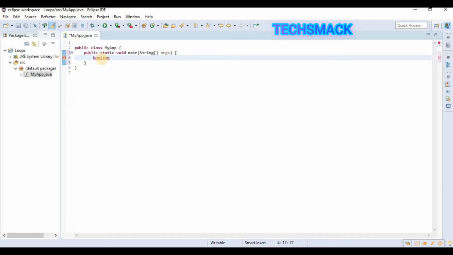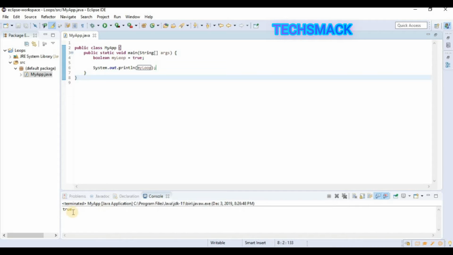So in the first tutorial you've seen the Boolean primitive type. I'm gonna name it myLoop. And you already know that it can hold true and false value. And I can output this by writing sysout, control space, myLoop, click run, and here you see the output true.